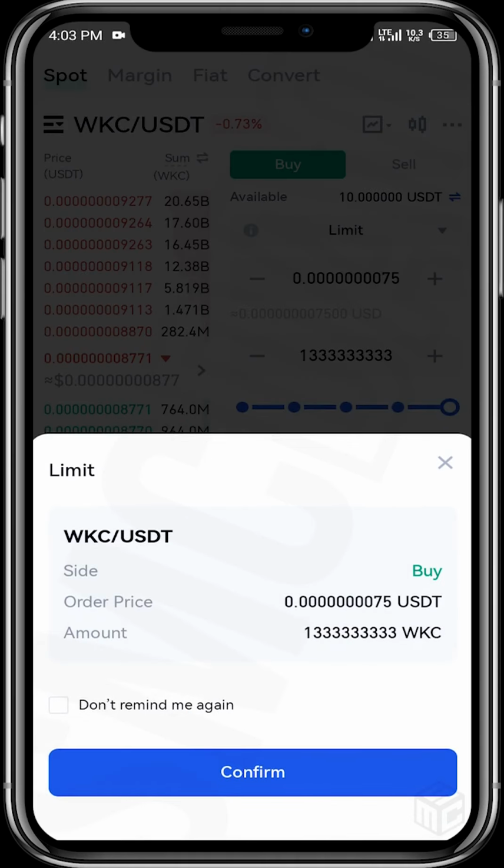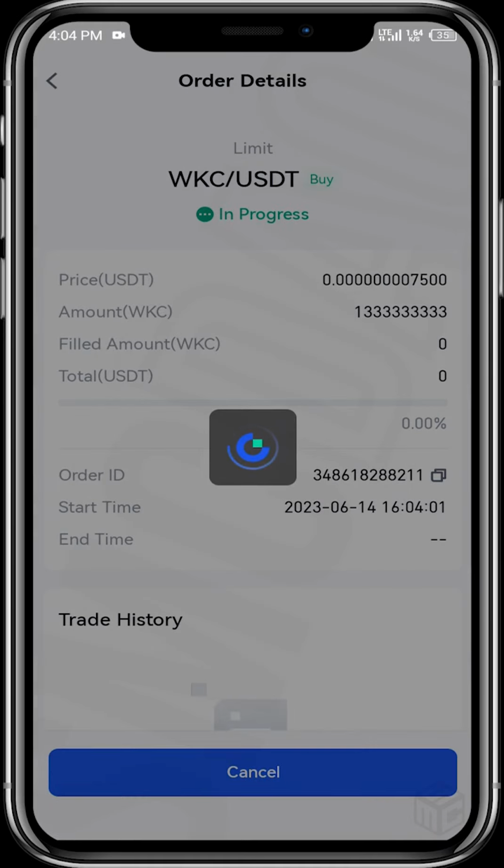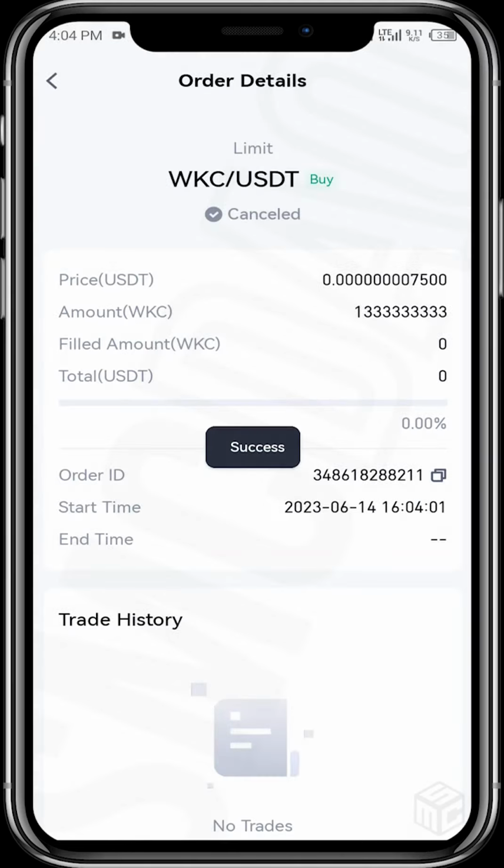Okay, so you're telling the system that at this price, at 0.8875, you want to buy $10 worth of Wikicat, and this is the amount of Wikicat tokens that will be received. Okay, so if all of this is okay with you, you just tap on confirm, and then your order will be created. So beneath, you can see your order being created, and once it's filled, your Wikicat tokens will be visible in your wallet.